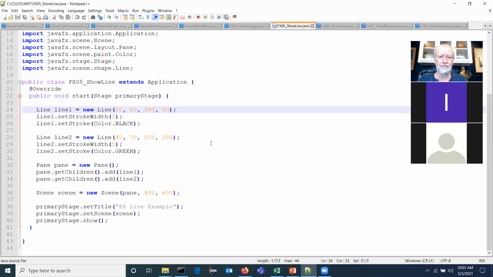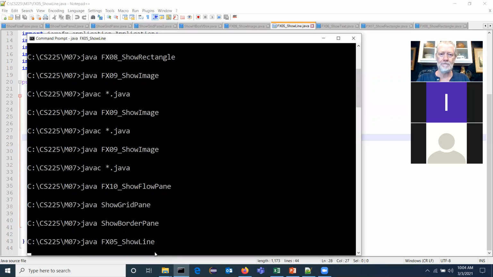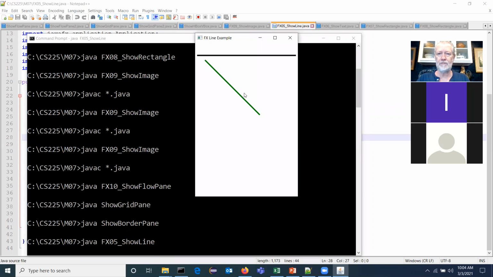And the second one is at an angle, so it starts at 40, 70 and goes to 250, 280. So the X dimensions are from 40 to 250. The Y dimensions are from 70 to 280. And as always, build your nodes, build the pane, add the nodes to the pane, add the pane to the scene, and then the scene to the stage and show. So let's see, I've got all this from the previous. Ta-da! Exactly what we thought we'd see.